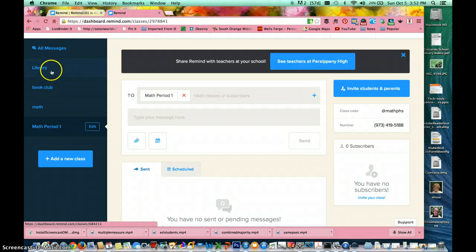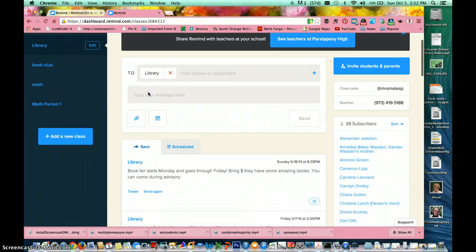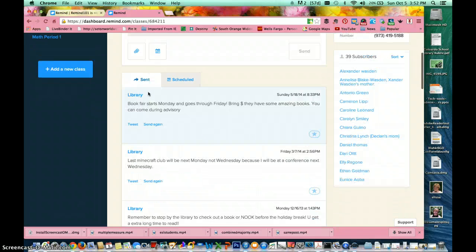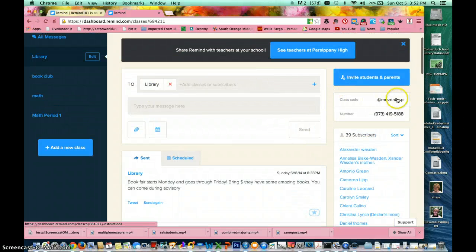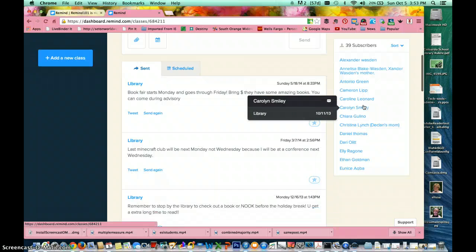you have different groups. If you see here, I have a library group. So I made this for all the people that were part of my library. And this was my class code, that was the text number, because remember, you get a number associated with this phone. So that way, when you're texting them, it's coming from that number, which is not your own phone number. That way, students don't know your phone number, and they can't text back to you on that line. It's only one-way communication. And then you can see all of the people that subscribe to it.